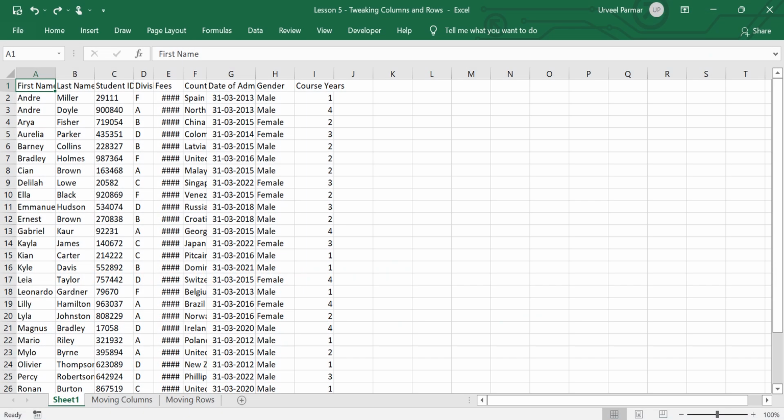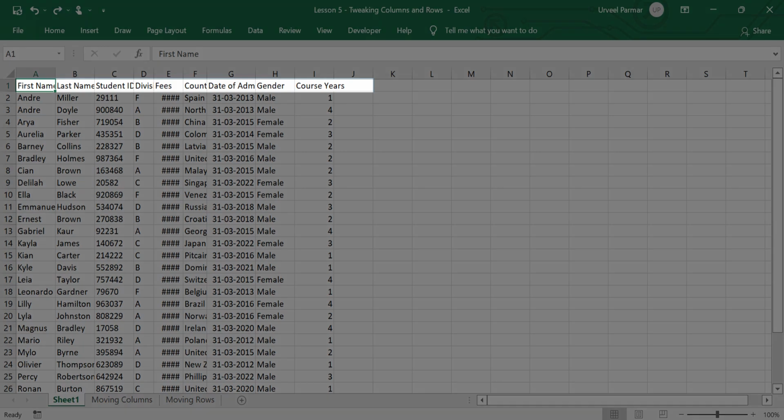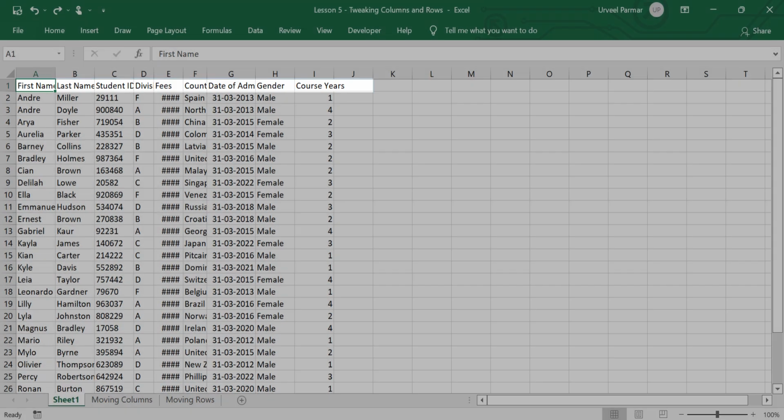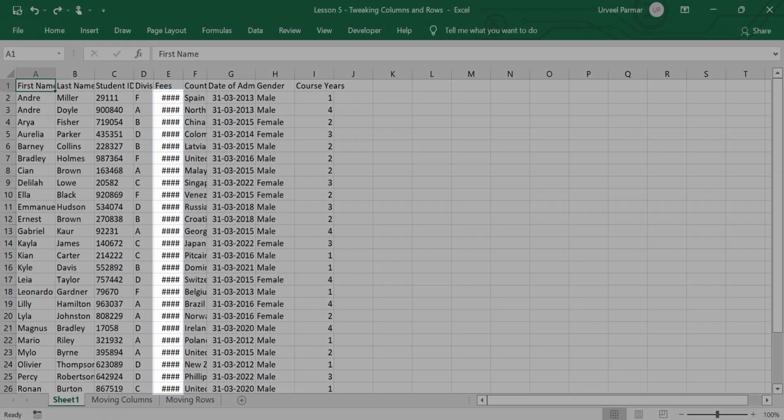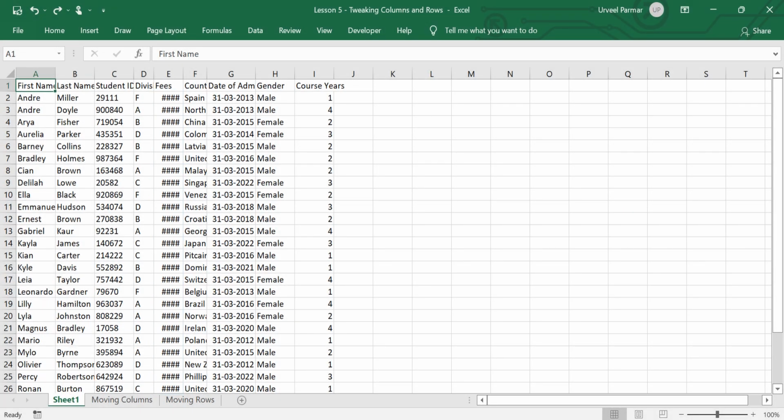In this lesson, we are going to learn about how we can tweak the size of rows and columns. We shall also see how we can move them. In the dataset visible in front of us, we can see that many of the column headings are not entirely readable. Also, a lot of the data appears as hash. To overcome this, we can auto-fit the size of the column.